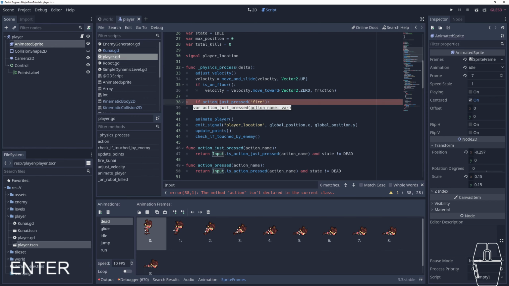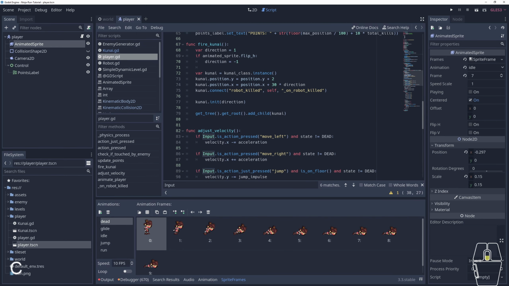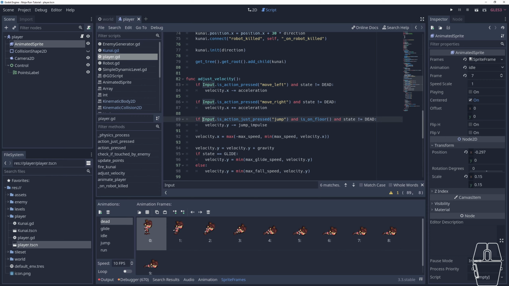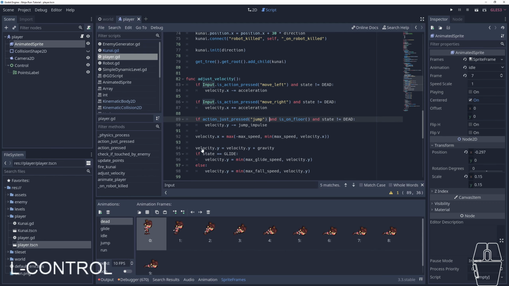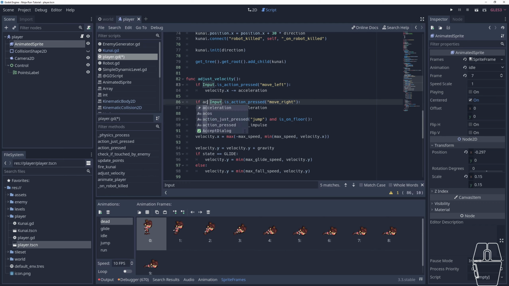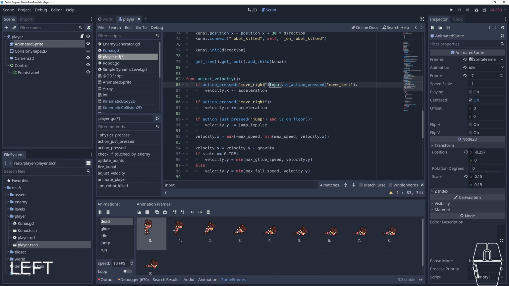So I'm gonna use here action just pressed fire, and in the other points I'm gonna use action just pressed jump, right? And it's on floor. I'm gonna remove that check here. I mean, I'm just showing different ways how it can be done. You can pick one, I guess. I'm not sure if I like this one better. Maybe a little bit, because we don't have to worry about adding new inputs. Like if we add another input, we can just use the method we're declaring.